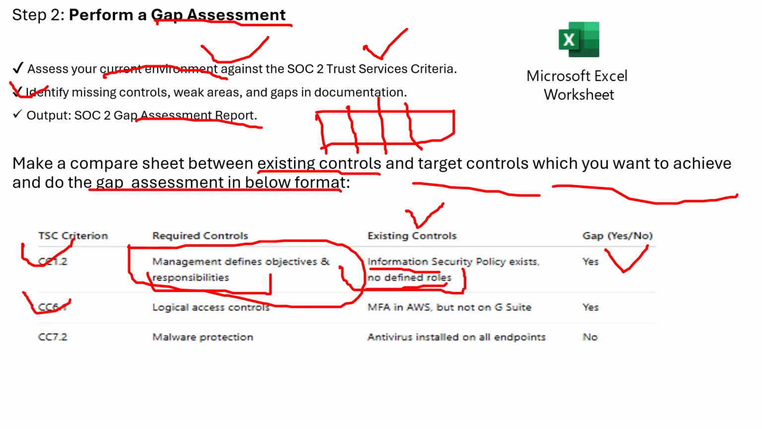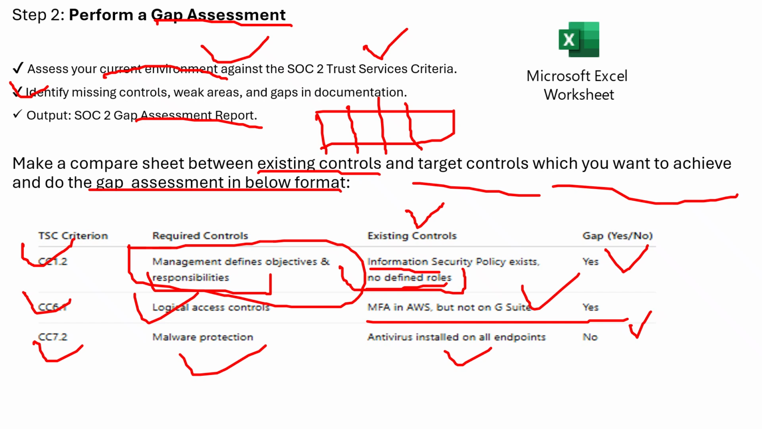Similarly, CC 6.1 relates to the logical controls. The gap is there. It's not the G Suite. Similarly, for CC 7.2, malware protection, antivirus is installed on all the endpoints. There is no gap. This is a kind of random demo which I had explained.